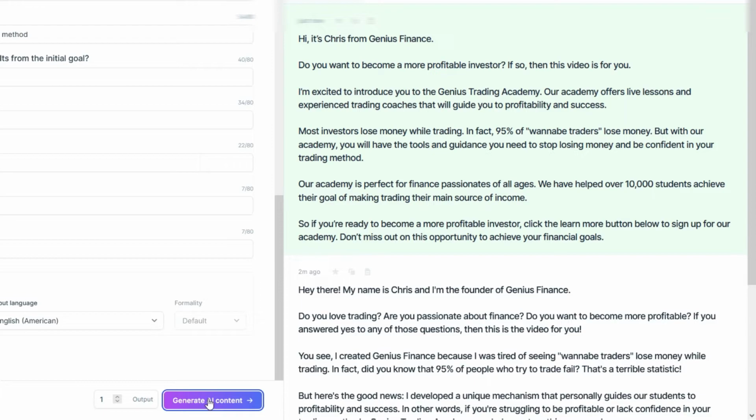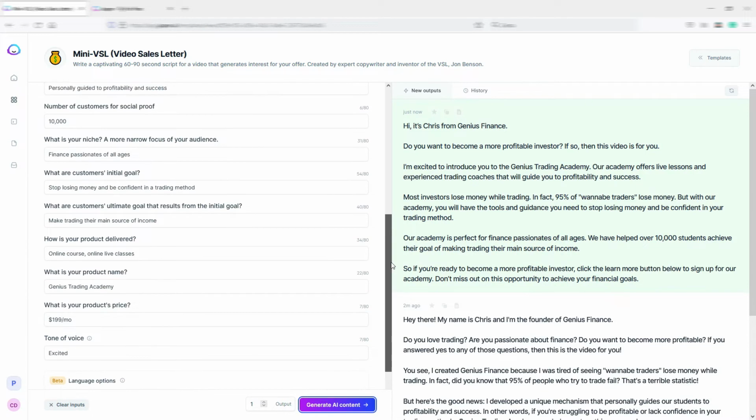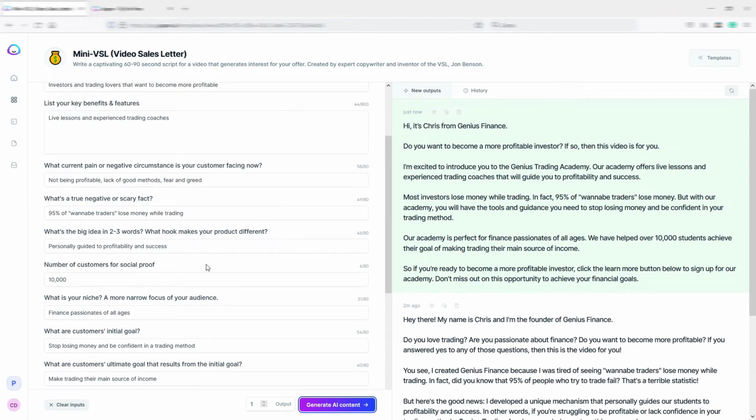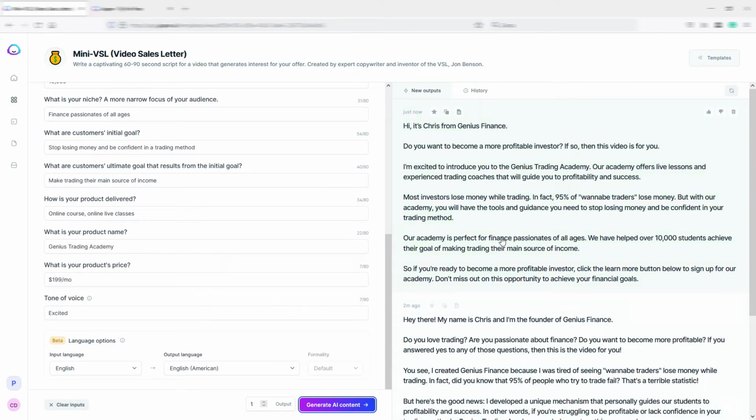Not bad, even in this case. As you can see, it's using quite well the data I filled in these fields. You can build your VSL, mini VSL script in the way you want, just by changing this data, and as you can see, you will have one or more ideas for a very good VSL script. And this is another good template inside Jasper, very well done.